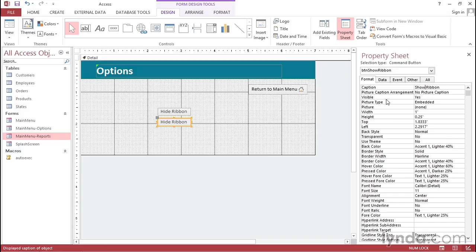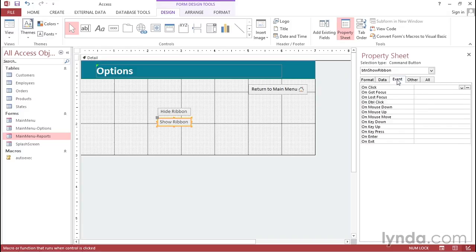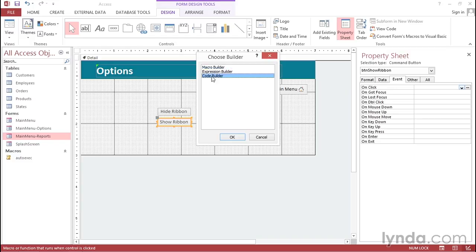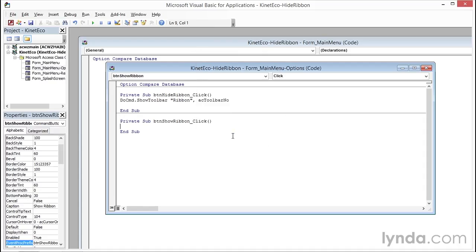Now we need to put in the code for this button. I'll go to the Event tab, the on-click event. We'll click Build again. We'll choose the code builder once again and say OK. And this time for the BTN Show Ribbon click event, we'll do the same thing. docmd.showToolbar. The name of the toolbar is ribbon in quotation marks, comma, and this time we want to choose AC toolbar yes. That'll reveal the ribbon when we click on it.